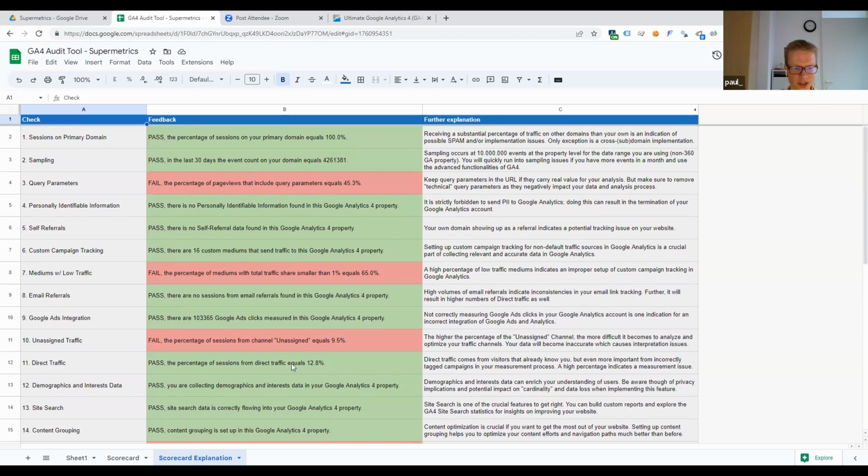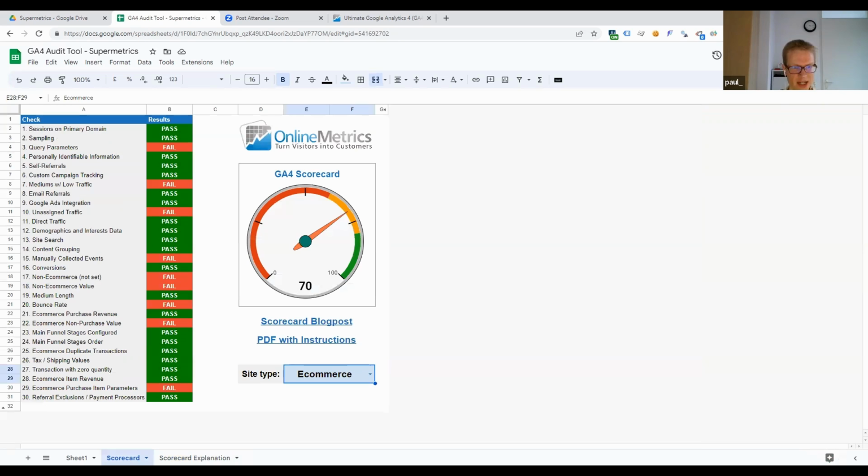In the last column of the scorecard explanation, you will find further explanation. It tells a bit more about why the check is important, and why there's a potential fail or a pass. So this is the basic information you can get in Google Sheets through these two tabs. But in addition to that, there is a much more comprehensive article that I wrote on my website where you can get all the background information that you need to be able to see how you're performing and which areas need to be improved.